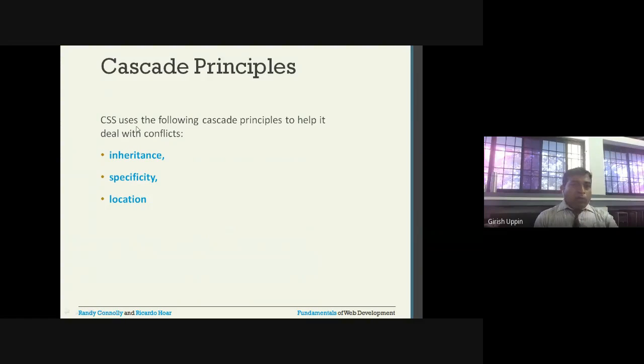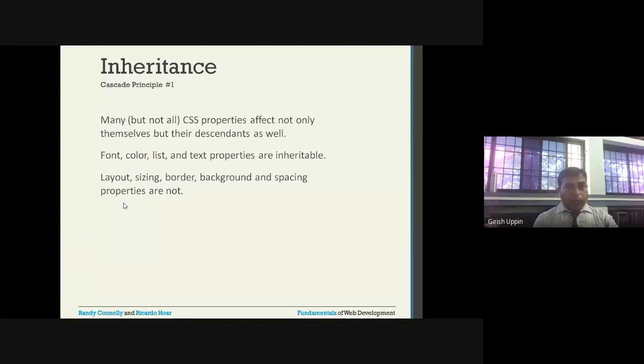That way, the styles will be applied to the HTML elements. CSS uses the following cascade principle to help it deal with conflicts. How are the conflicts handled? First is the inheritance, then specificity. As I talked about in the earlier example for the time, if a certain rule is very specific, then that particular rule is applied. First comes the inheritance, then specificity, and then the location where it is present. We are going to see all of those with examples.